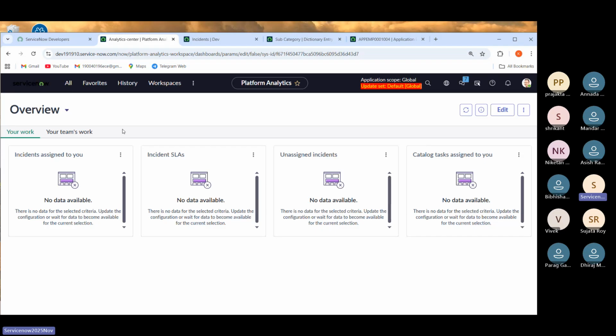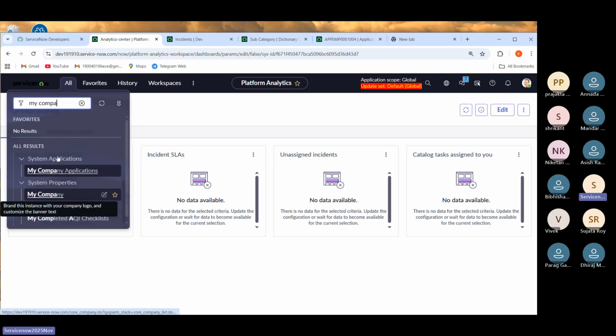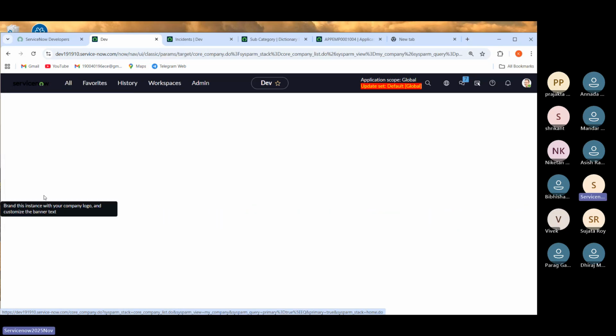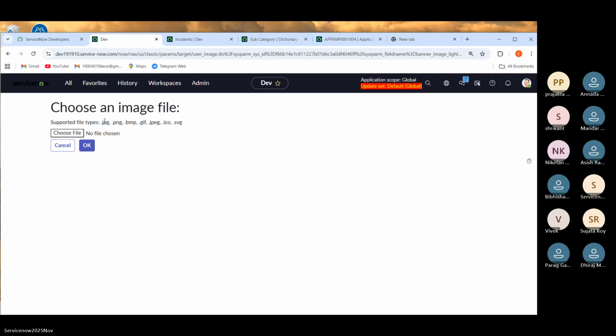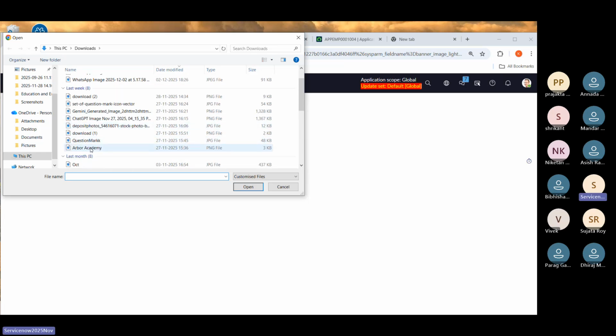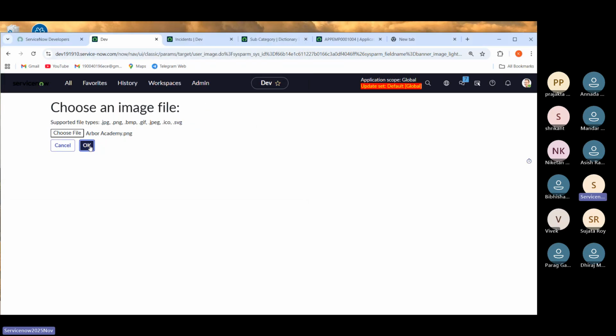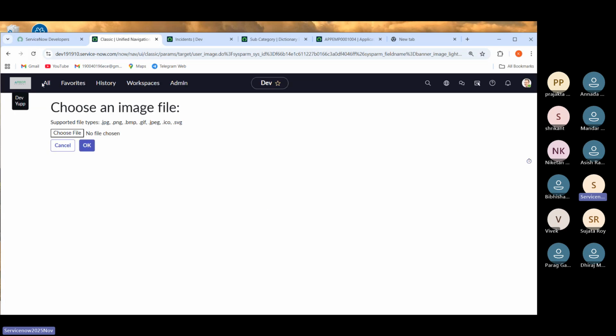Okay, and let's see how to change this image here. I think I have the Arbor Academy image. So search for my company, and in system properties we have my company, right? Click on that, click on update, and attach any image. Click on OK. So the image should be changed now. If it doesn't change, just refresh. Otherwise, log out and log in. Yeah, it got changed. So in this way, you should change it.